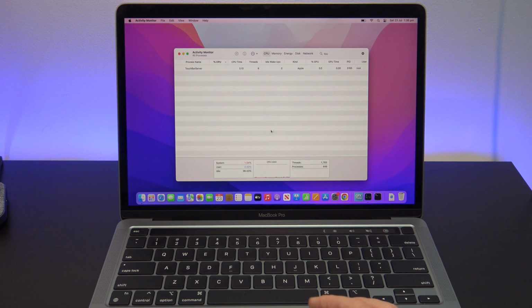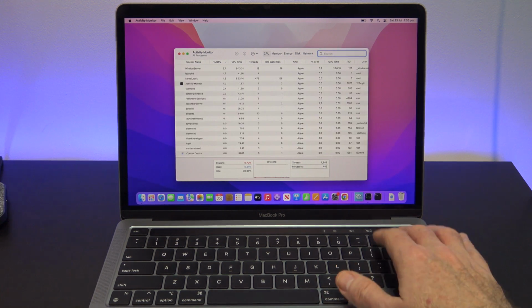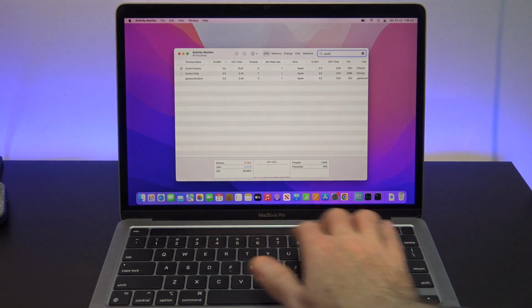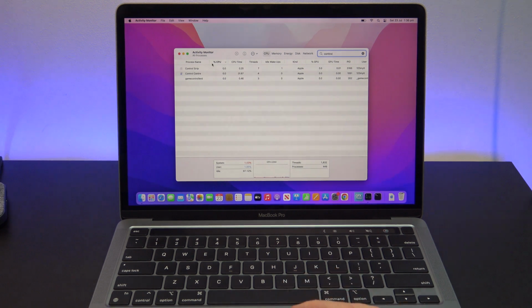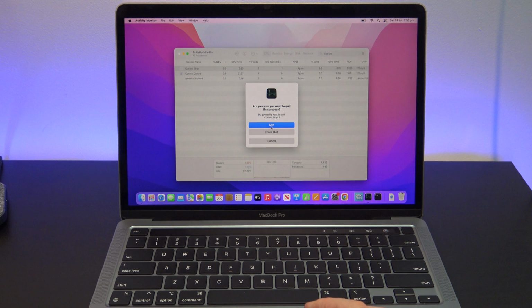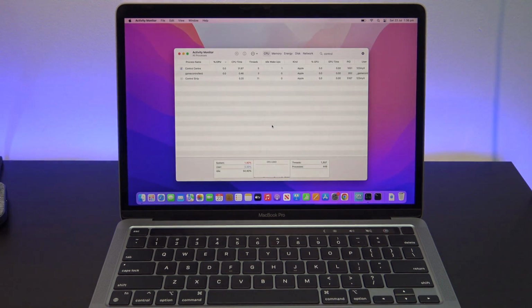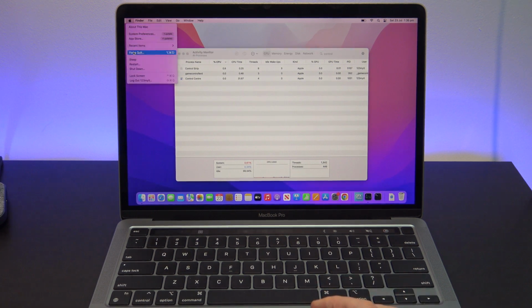Then go back into the search bar again, and this time do a search for control strip, and then just do the same thing. So click on control strip, click on the stop button, and then click on quit. Once this is all done, do a restart of your Mac to see if the touch bar is working again.